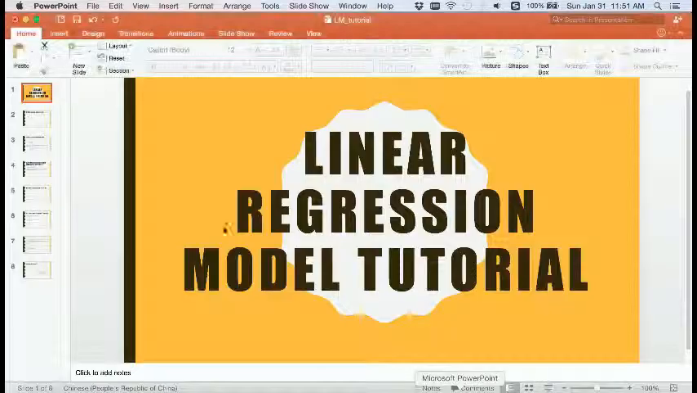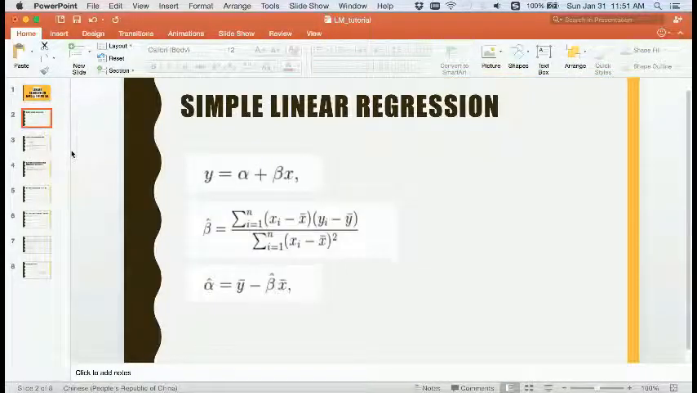So what is a simple linear regression? Simple linear regression is using one independent variable to compose a linear regression. So y equals alpha plus beta times x. And how can we get those values beta and alpha? We will use these two functions first. And how can we implement these two functions in R?